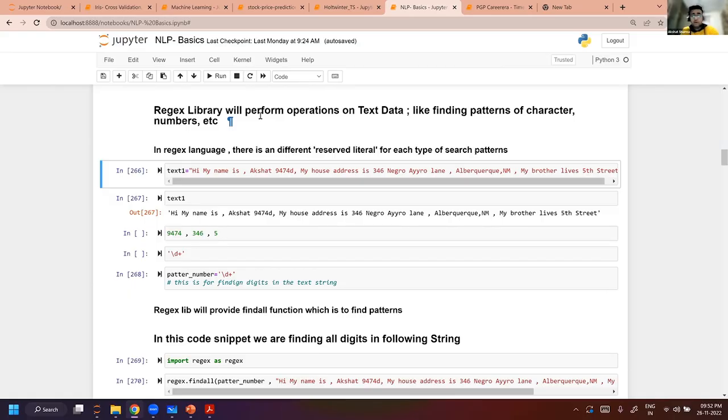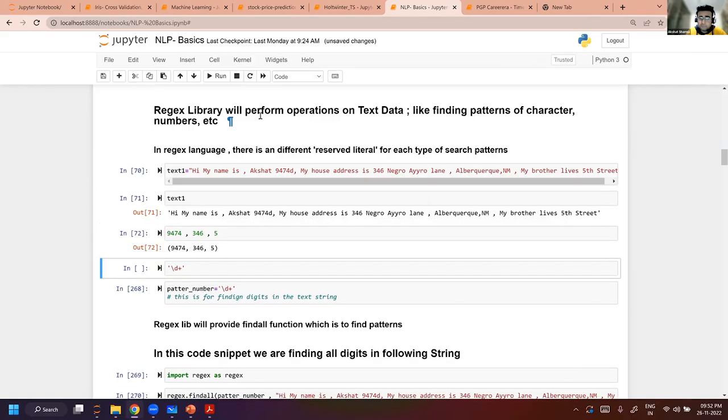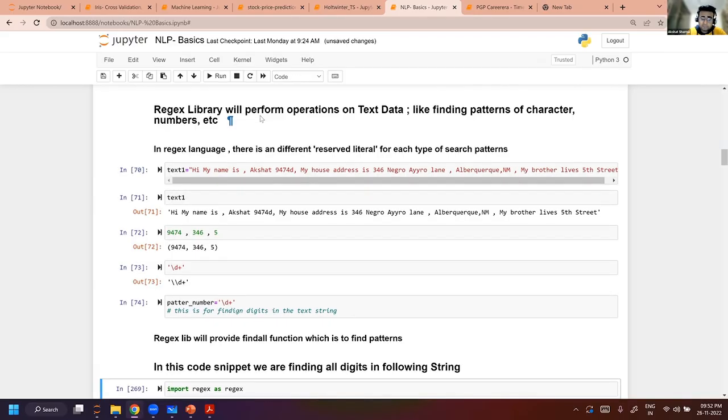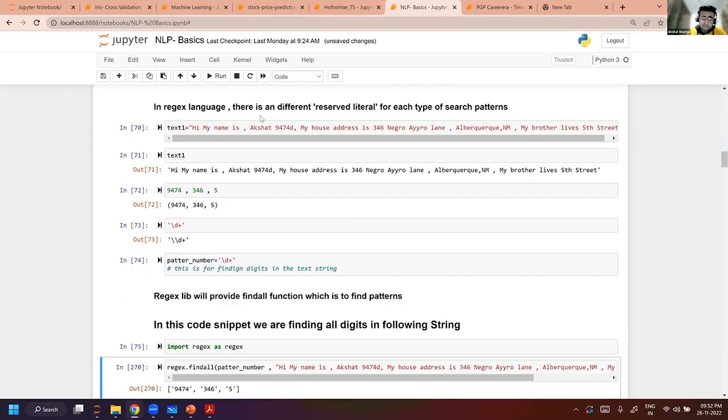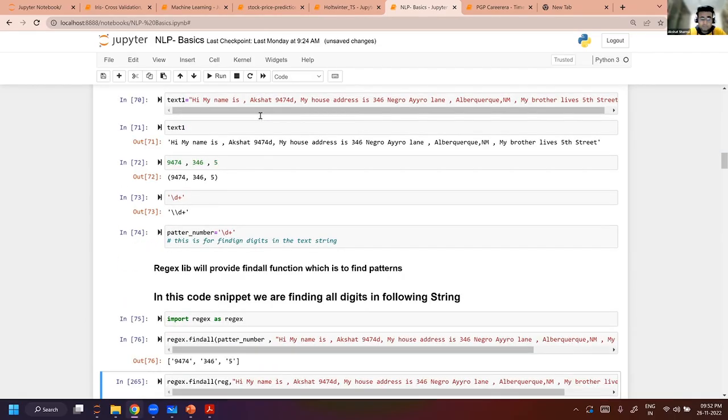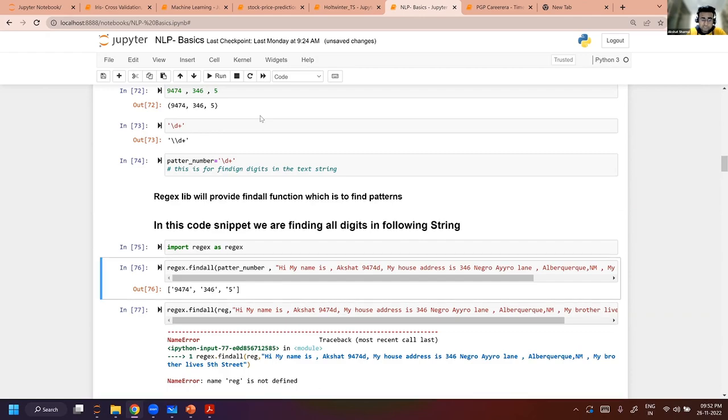There was text 1. I had written something, comma separated, and I tried to fetch out numbers from that sentence. In order to do that, there is a pattern for numbers, and with the help of the regex library, I used a function called findall, and it was able to fetch me the numbers. Okay. So that was something that we did.